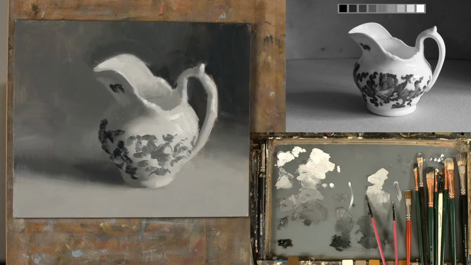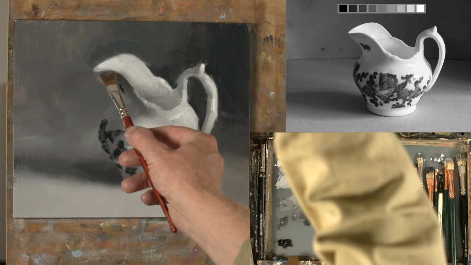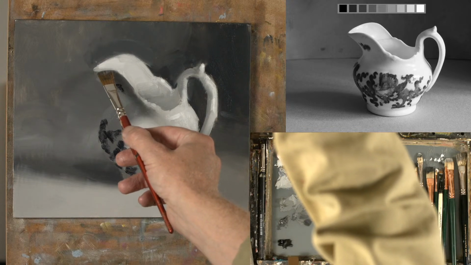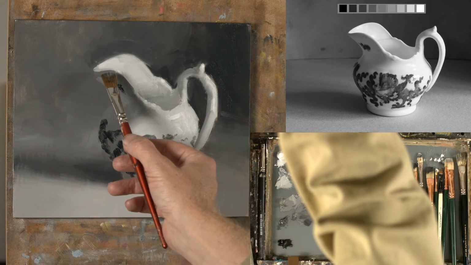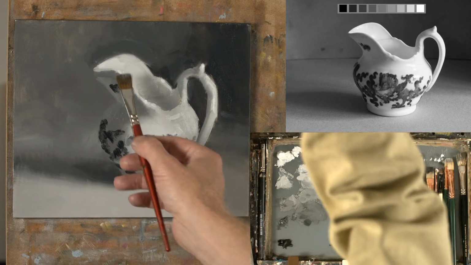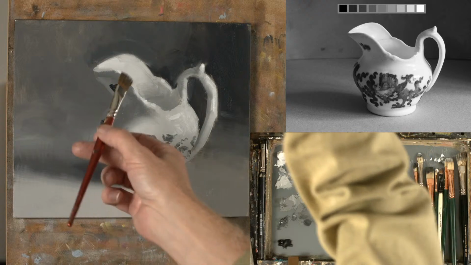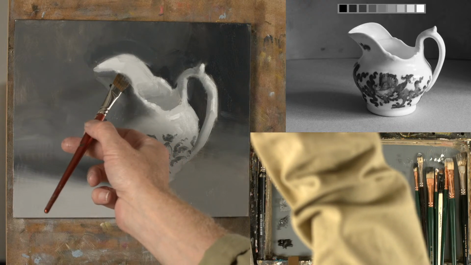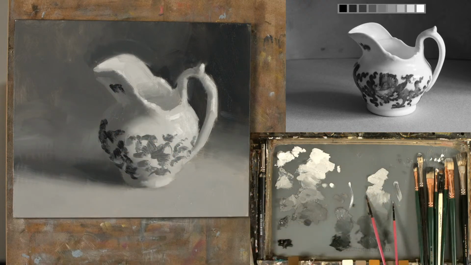There are places where it does make sense. Here, this edge between the light and the shadow wouldn't be that hard because it's a curve. You can just gently, a little bit, and it will work. It'll help the form rather than destroying it.